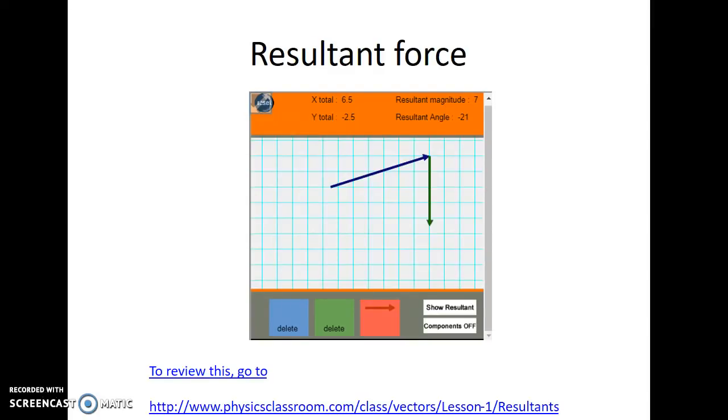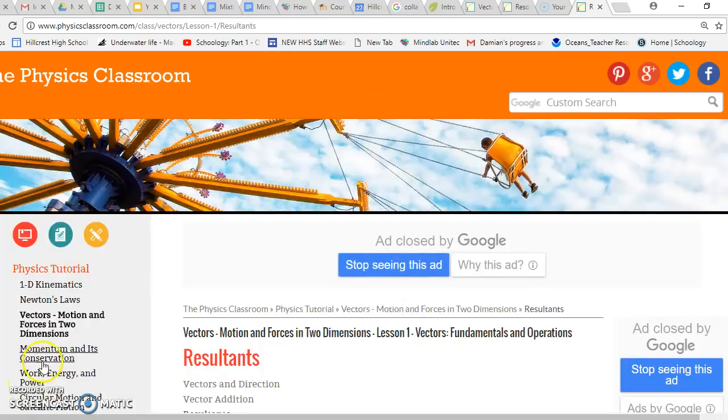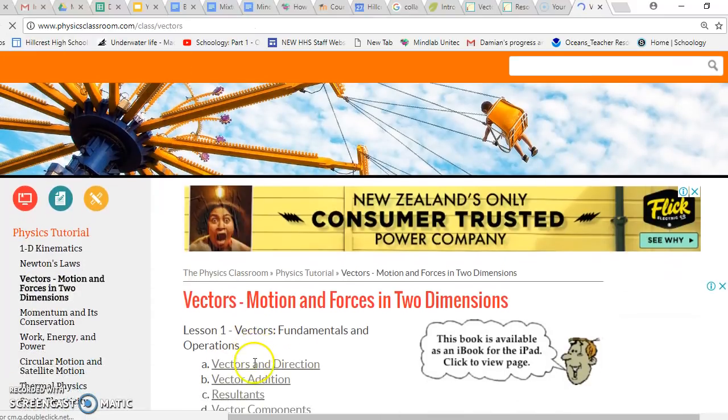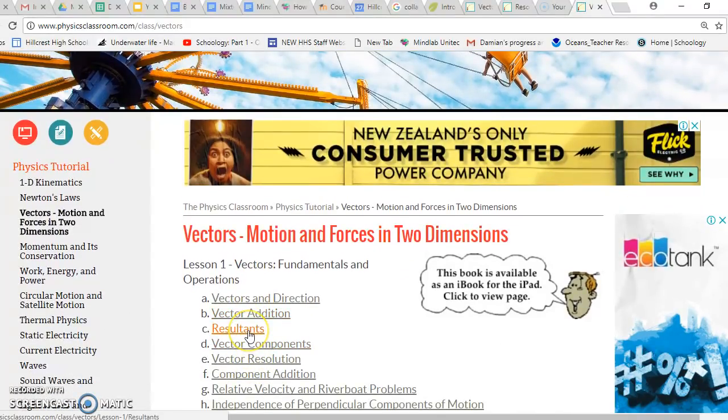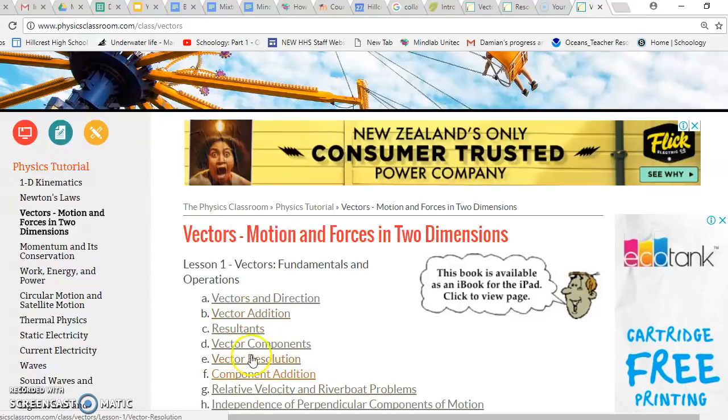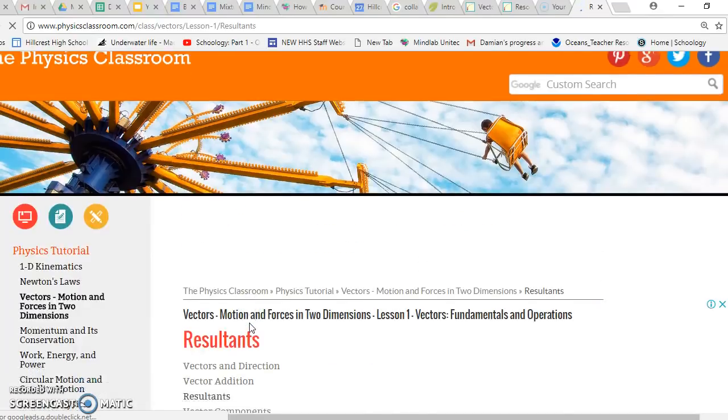I'm going to talk about resultant forces next. If you go and have a look at the Physics Classroom website, and take a look at the physics tutorials called Vectors, Motion and Forces in Two Dimensions. Click on that. It will take you here, and there's quite a lot here that you can look at, but right now let's look at resultants.